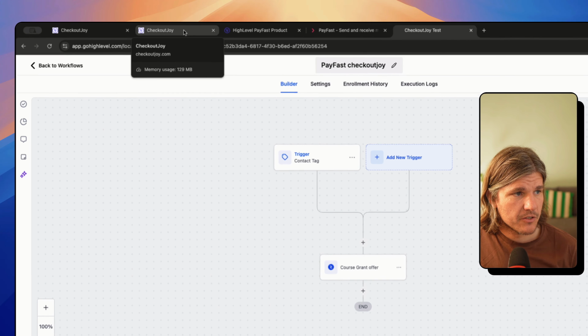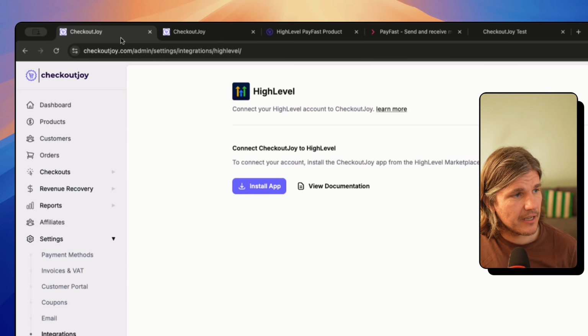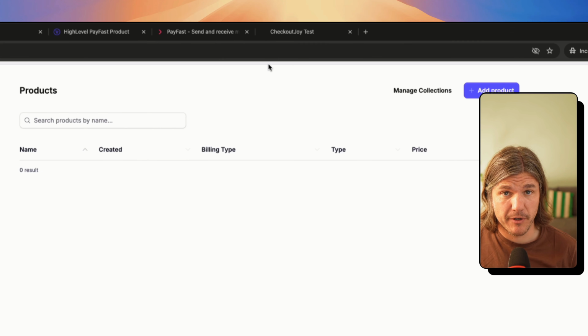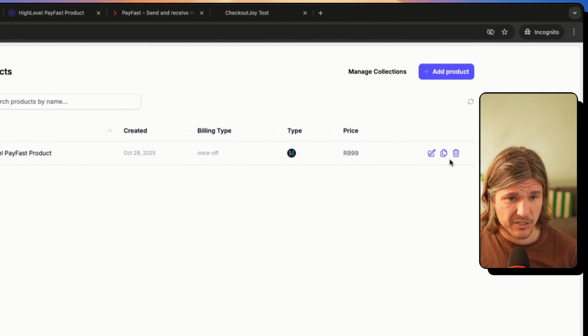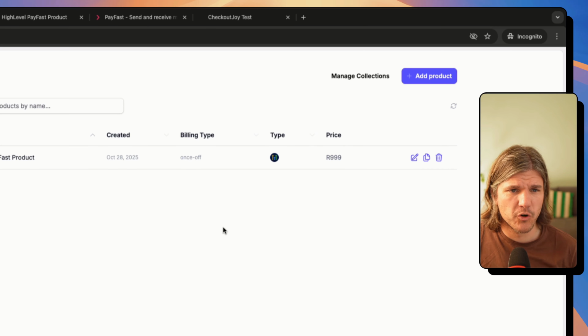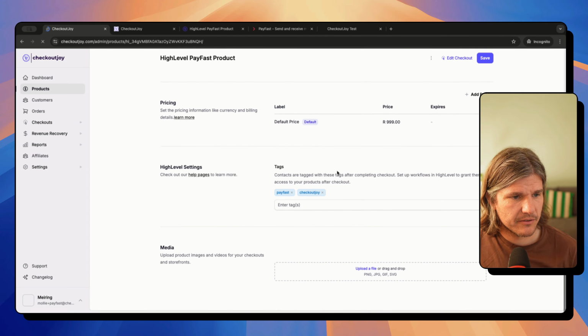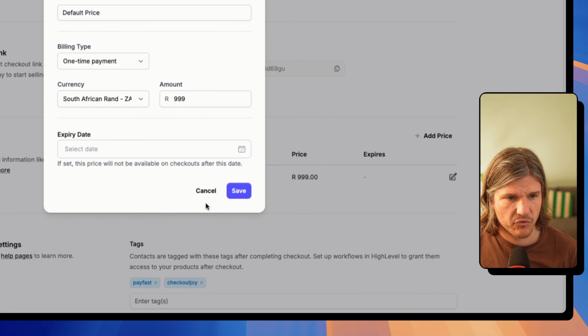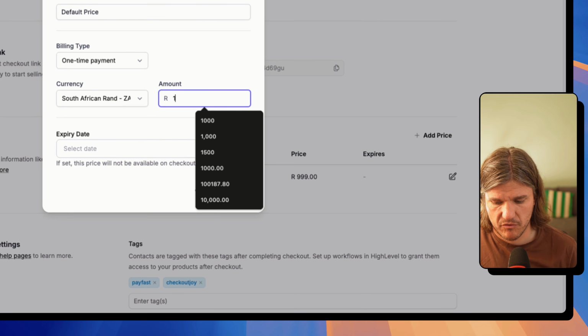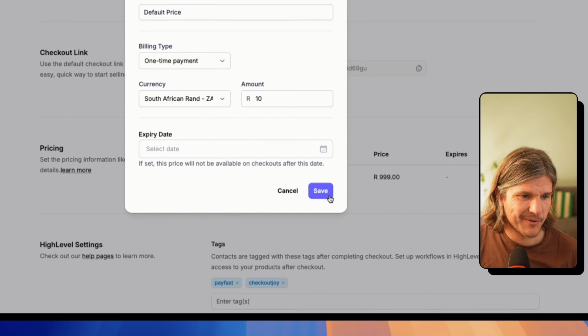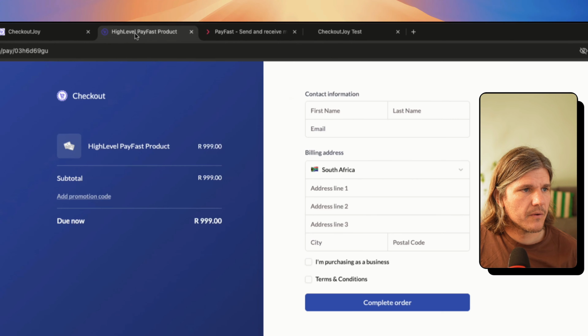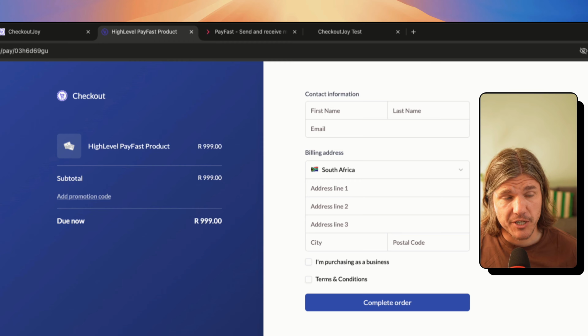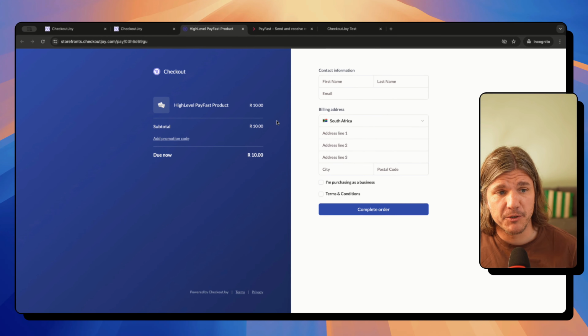All right, so back in CheckoutJoy. I must remember that this is going to be an actual payment because this is my real PayFast account. So I'm going to change the price. You can also do a coupon. I'm just going to change the price to, let's make it 10 Rand, why not? All right. Okay, so looking at our checkout, I'm going to refresh. So I changed the price to 10 Rand because I'm going to do an actual payment here to demo everything.